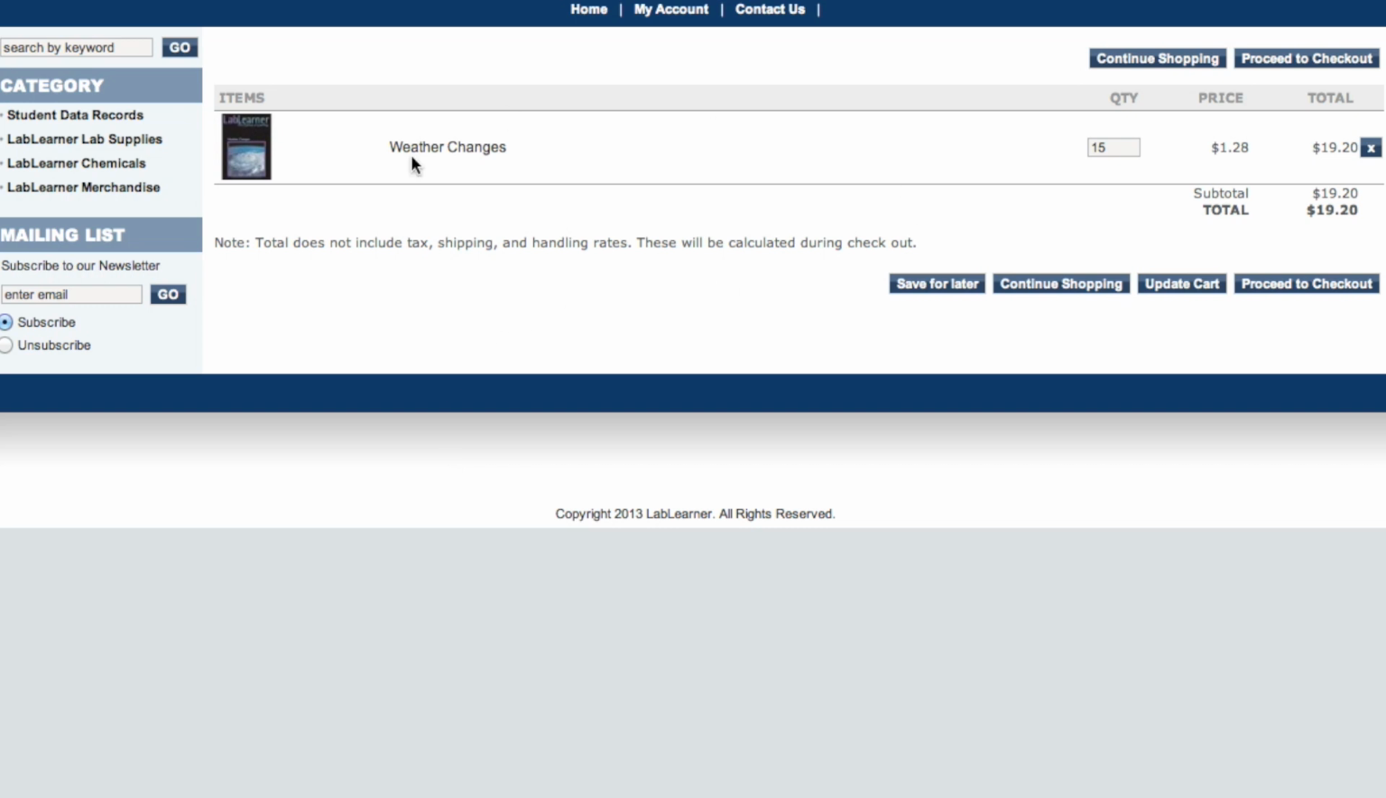And you'll see now I'm back to the cart. I just added 10. I had 5 in there before. And so you see my updated tally now is a quantity of 15 of this particular SDR for weather changes. Okay, so fairly straightforward. Let's go ahead and search around some other parts of the website though.